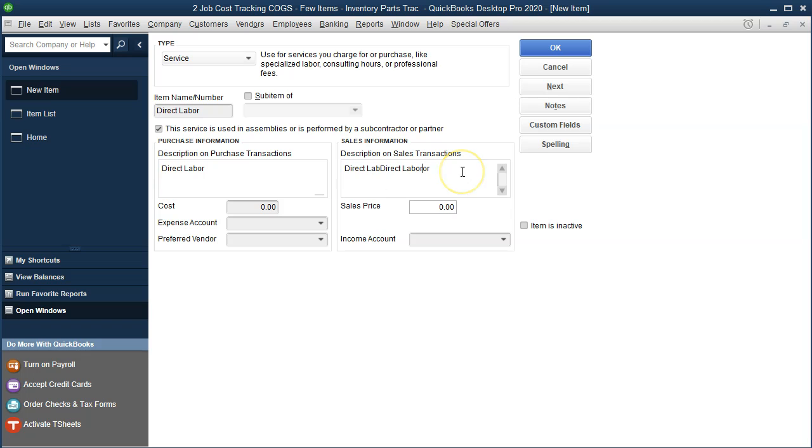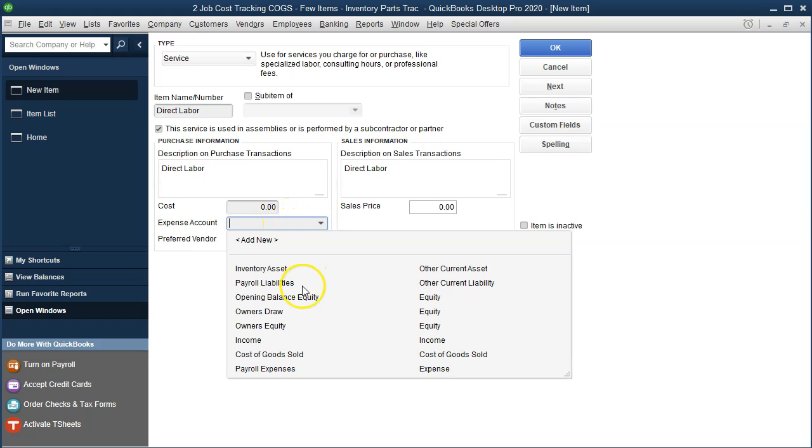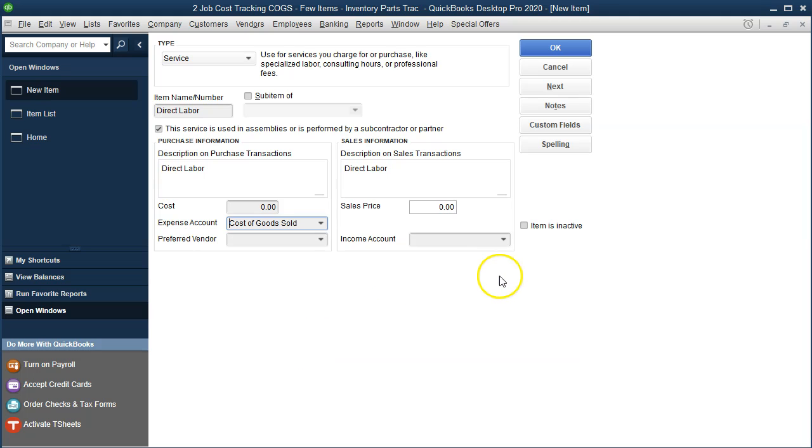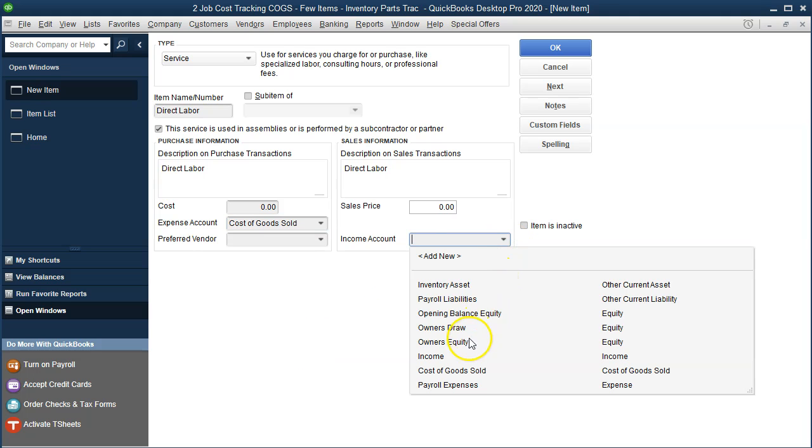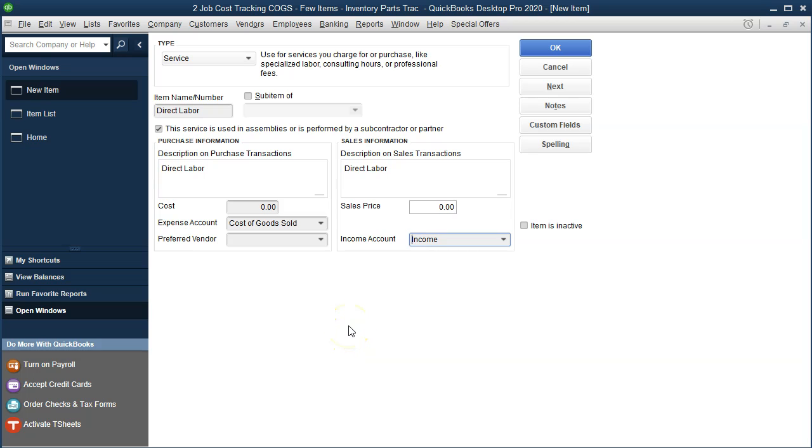And we're going to say direct labor is going to be our description. Not going to have any cost filled out this time. The expense then going once again to cost of goods sold. The other side is going to go to income. Now note this is different than our prior practice problem where we set this account up to go to an asset account, other current asset, which was work in process, or WIP. Now we're going to be expensing it directly to cost of goods sold. This is going to be the differentiating factor here. Then we're going to say next.